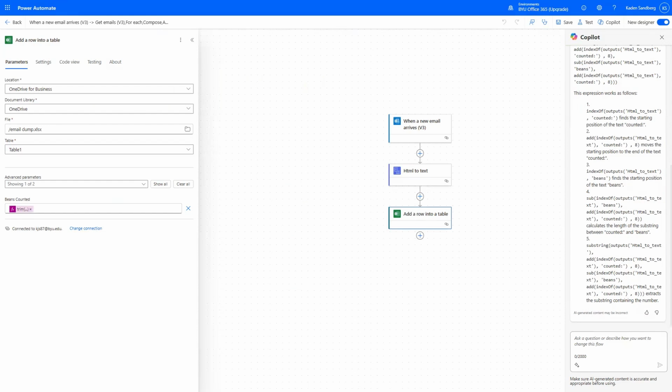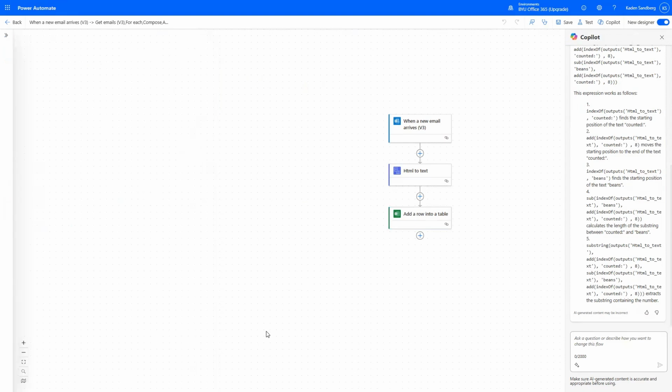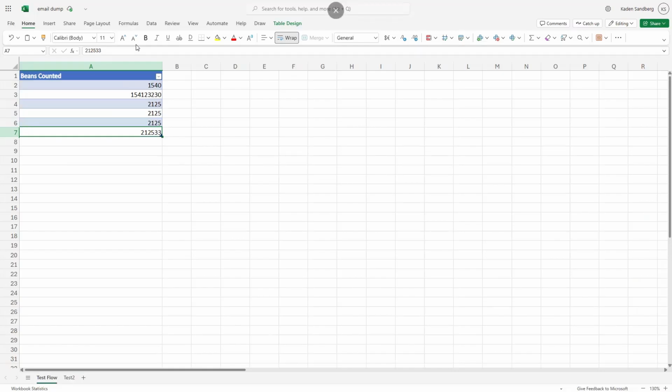So here's our flow. But before we get to that, let's go ahead and look at our email dump. This is what I called my little table that I created to put all those beans counted in there. So a little background on this problem then.